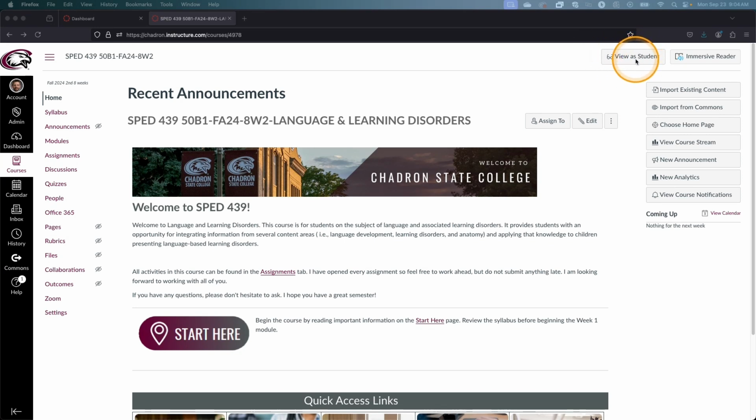Sometimes you might make something in Canvas, and as the teacher, it looks great, but the students are seeing some glitchy parts. Maybe they're not seeing the page at all, or maybe some images and things are broken. A good way to check that is to use the View as Student view. So let's click on that.